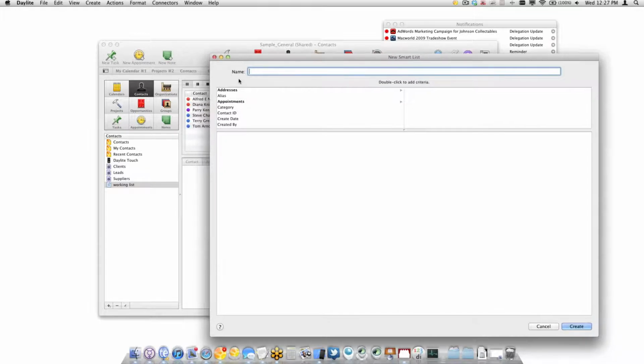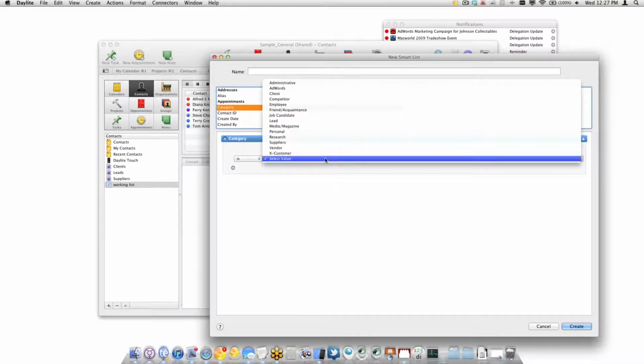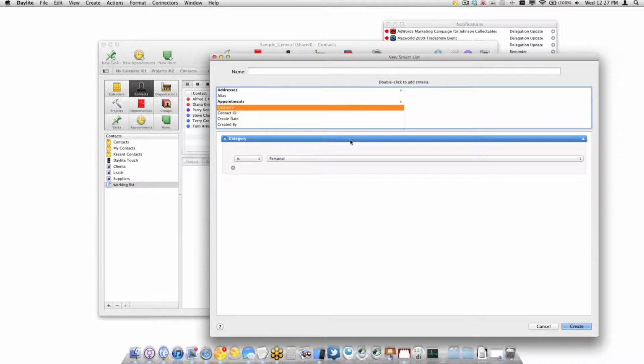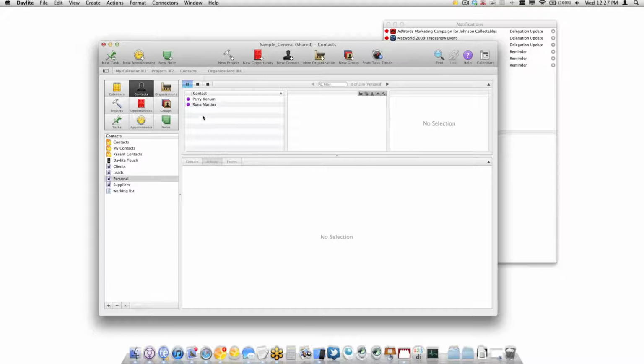So, as an example, let's just do a really simple one. I have a couple here, but let's apply a different category. Let's say, okay, show me all of the people that I've entered as a personal contact. So these are all the people that I've classified as personal. So let's give that as a title, personal. And if I hit create, what this will do is only show me those contacts.